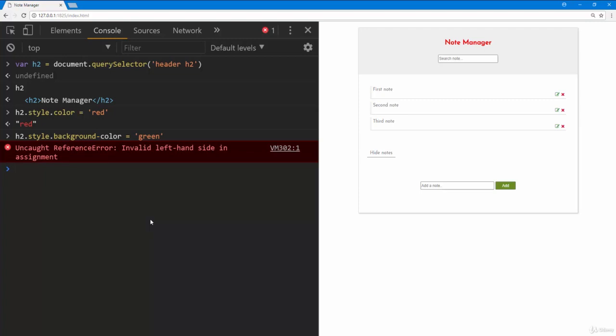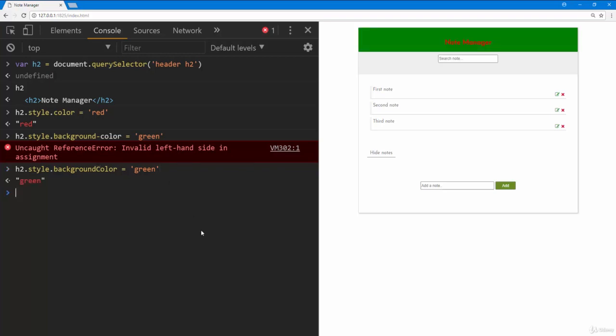Therefore, JavaScript developers decided that if property contains 2 or more words, then to use camel case method. So we need to write the following: backgroundColor, and the color with capital letter. So the background color of heading element is changed into green.